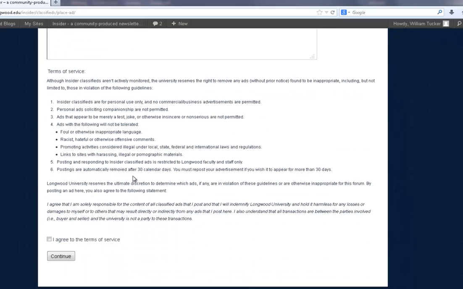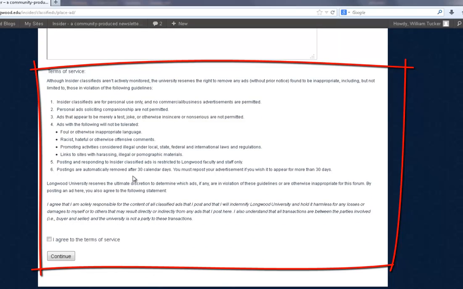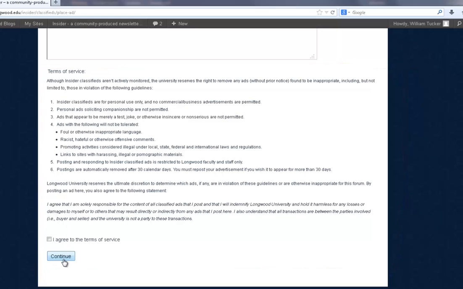We would use a description of our item here, and then you want to be very careful to read the terms of service here. Once you agree, you can check the box and continue. Your item will then be posted to the classified section of the Insider.